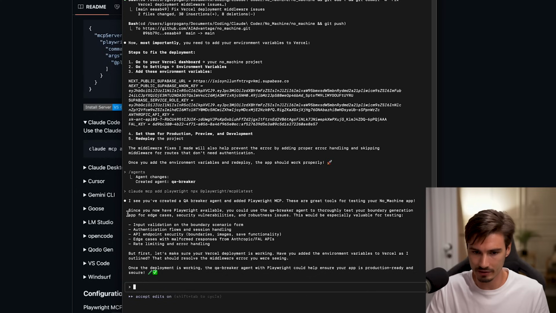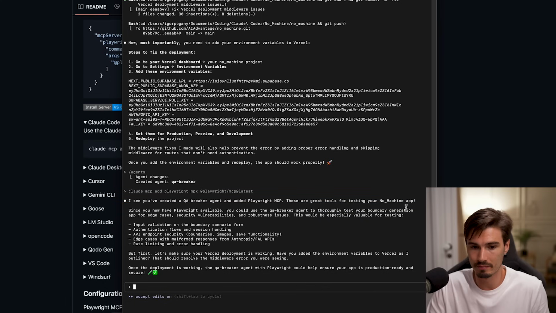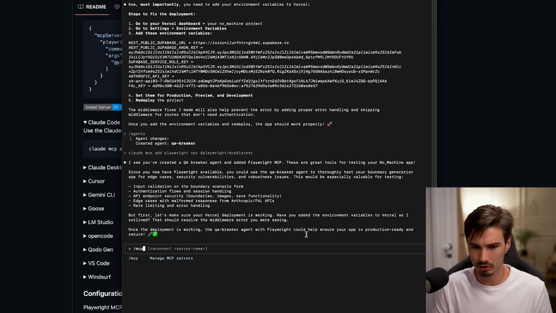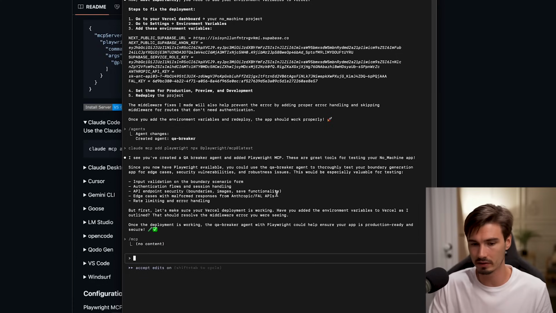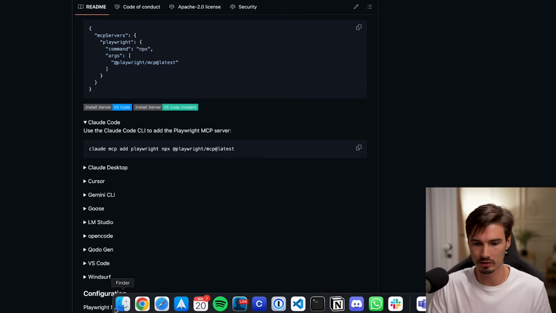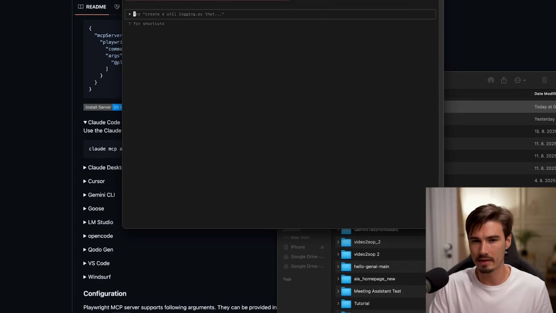And as I added that, it's already telling me, okay, since you added a QA breaker agent and added Playwright, these are great tools for testing your app. Let's see if this is available right away. I'm actually not sure if I say MCP. Nah, it's not available yet, right? You only see the Context 7 server that we installed earlier. So I'm just gonna close out and open up a new version of Claude Code. And now the MCP should be active.